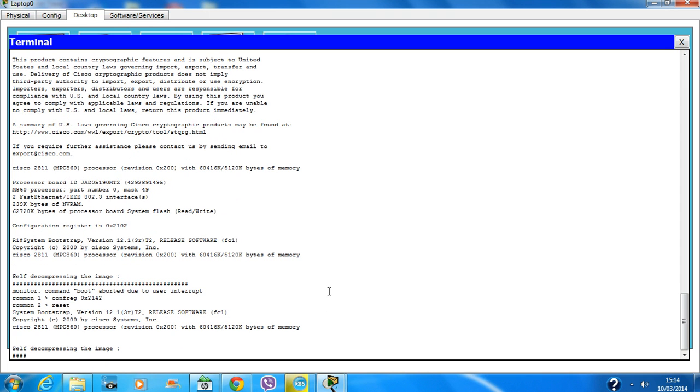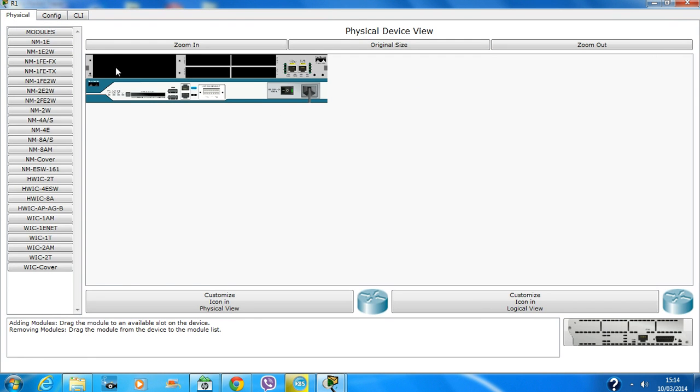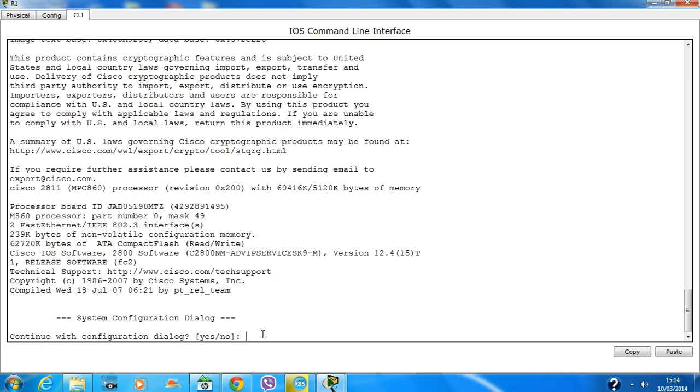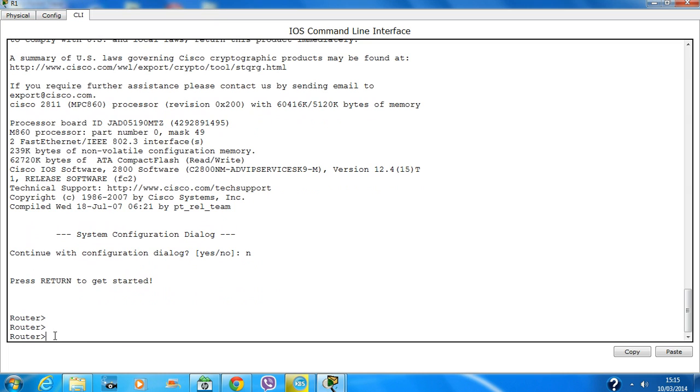We'll close this because I don't want to configure the router from here, as the font is too small and I can't increase the font size. So I'll go over to this router. Now we have to type no, enter. As you can see, the router is not loading the configuration which we did. Before it was named R1, now it's loading with the default name, Router.